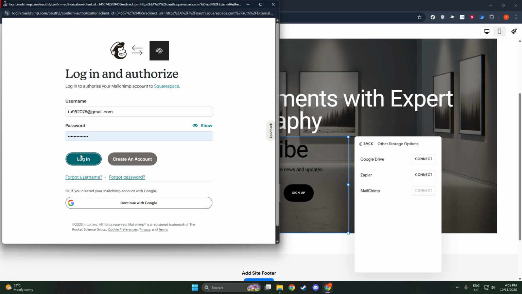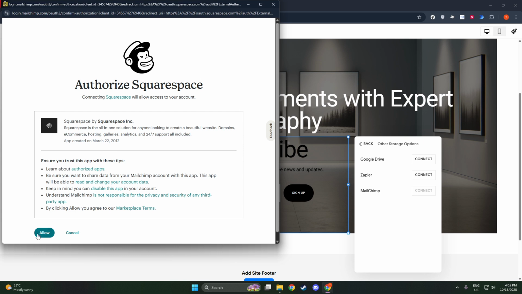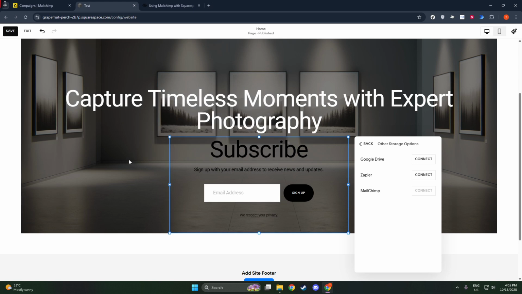directly to Mailchimp. After you successfully authorize the connection between Mailchimp and Squarespace, the next step is to decide which Mailchimp audience, or list, the form submissions will go to. Audiences in Mailchimp help you organize and target your contacts effectively. Choose the appropriate audience to ensure your new subscribers are automatically added to the correct list within Mailchimp.